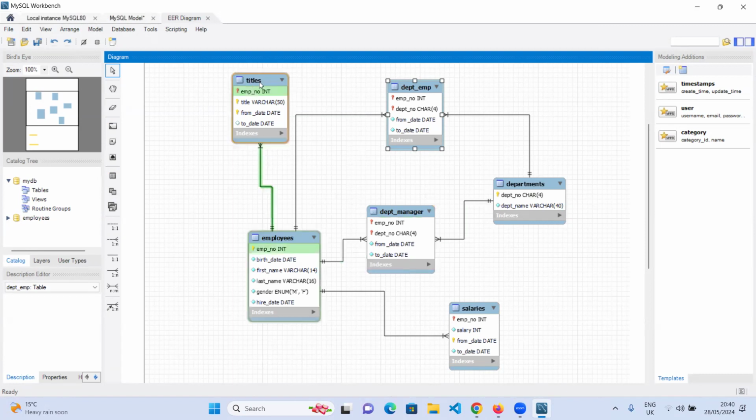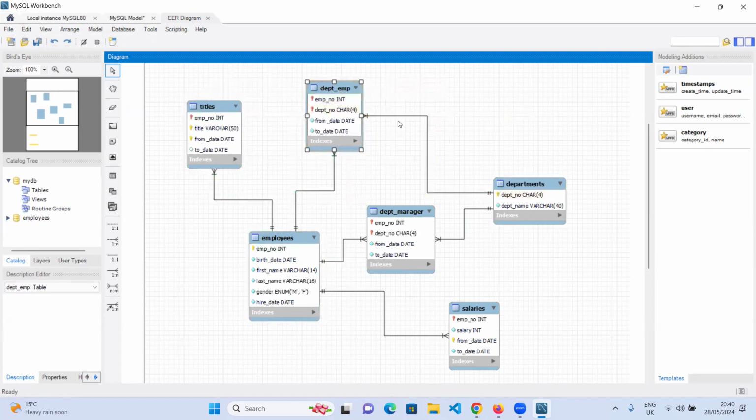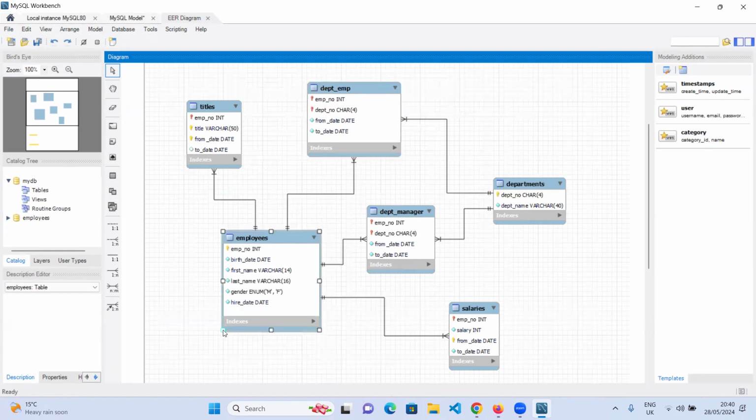So let's take, for instance, the department employee table. It has the employee number, department number, and from and to dates. And then it communicates here. When I hover here, you will notice where they communicate. They communicate on the employee number.